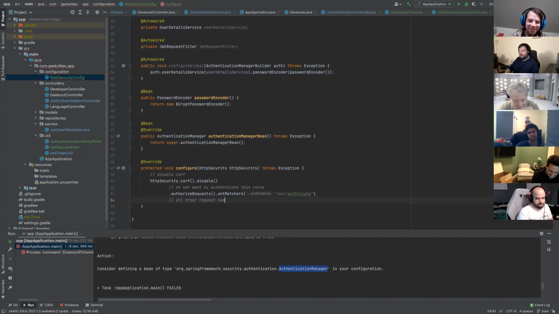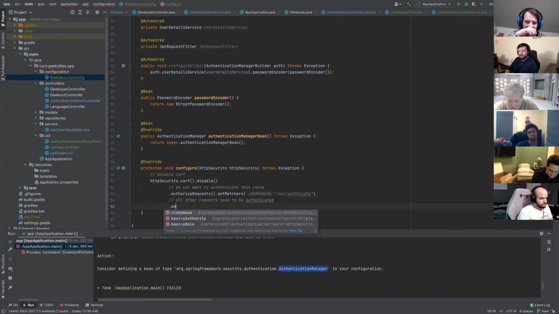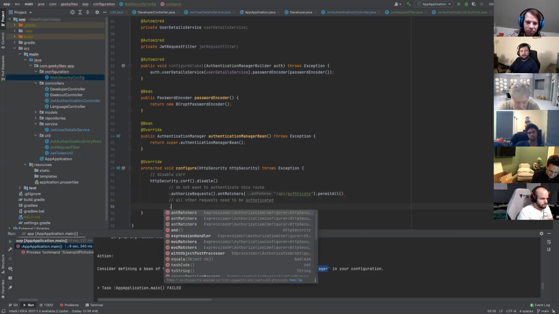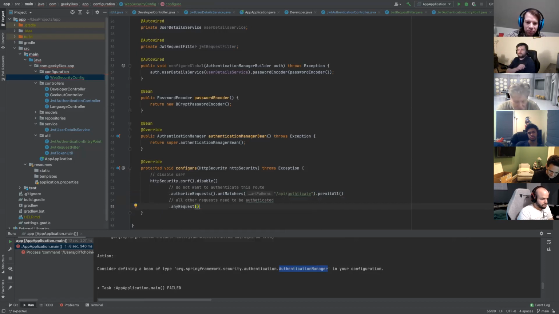All requests need to be authenticated. That's what this next line does. Any request? Ooh, what did I forget? It's not dot notation. What did I forget, syntax-wise? Oh, right, dot permit all. Forgot about that. I'm going to do dot any request. So yeah, on this route, we want to permit all.